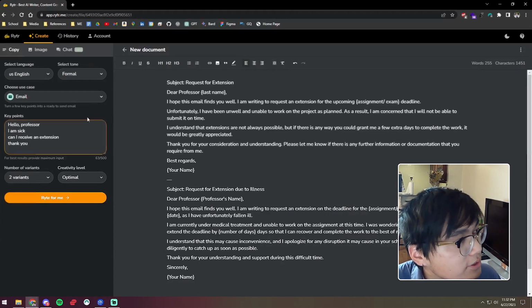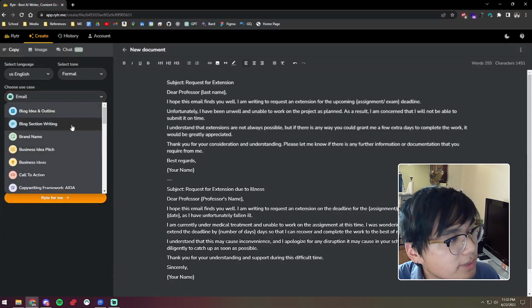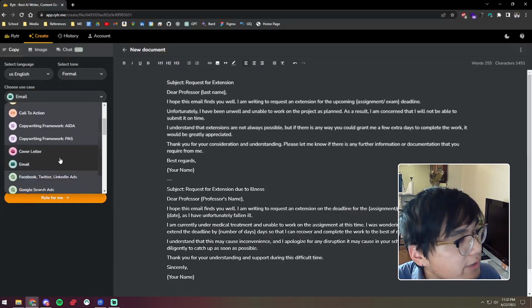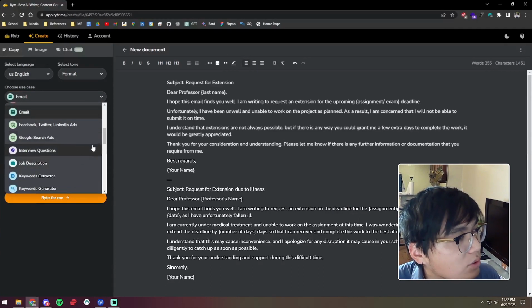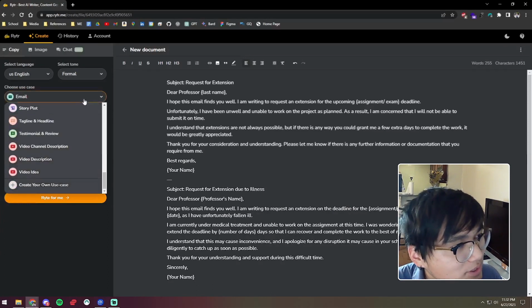This also works for a number of different use cases, not just emails. If, for example, you wanted to write a blog, you wanted to write a cover letter or a job description or an ad, or even if you're a YouTuber, you can write any description or something along those lines. This is a tool where I would use it as a template and make changes if needed. If you use this tool, don't forget to proofread anything that it generates for you, especially if it's something important. But regardless, this is a great tool to use at your disposal.